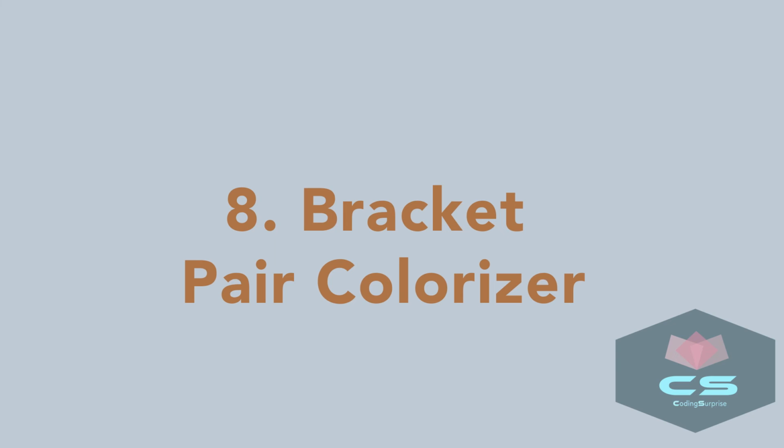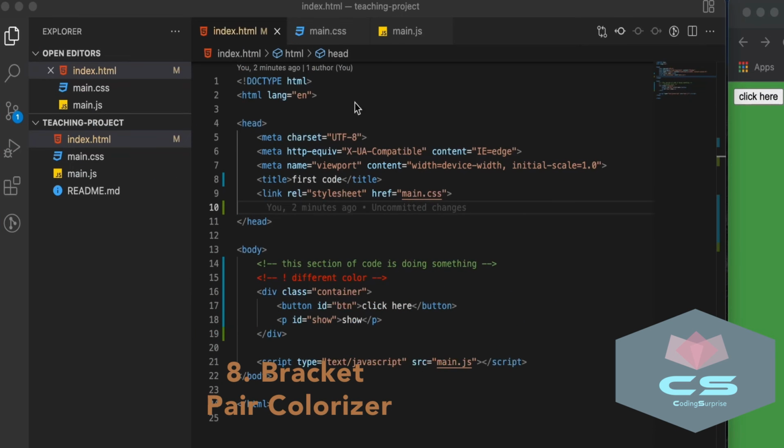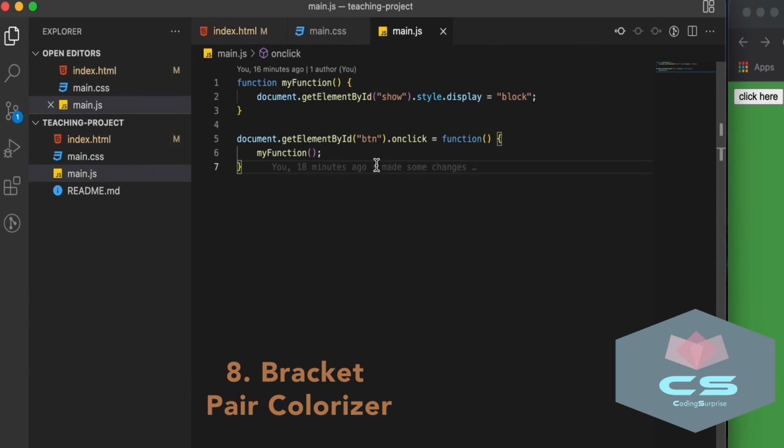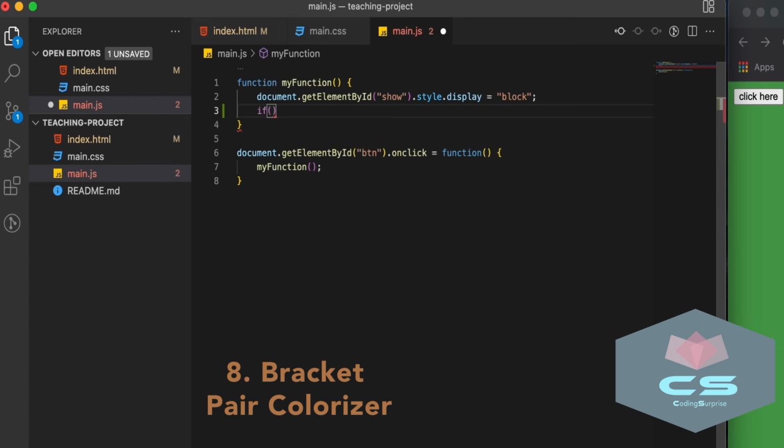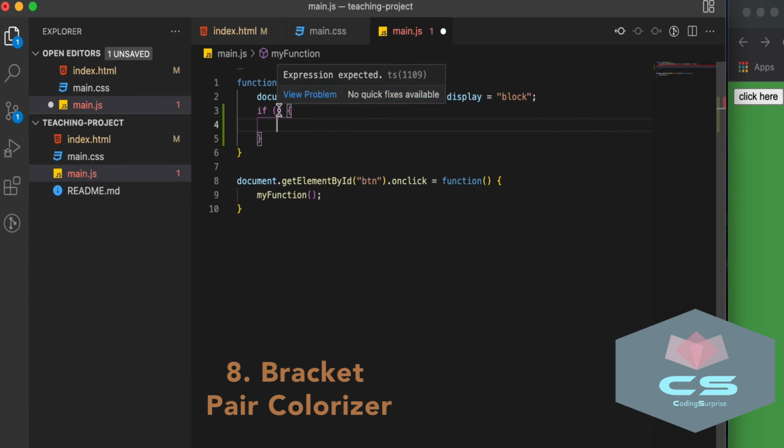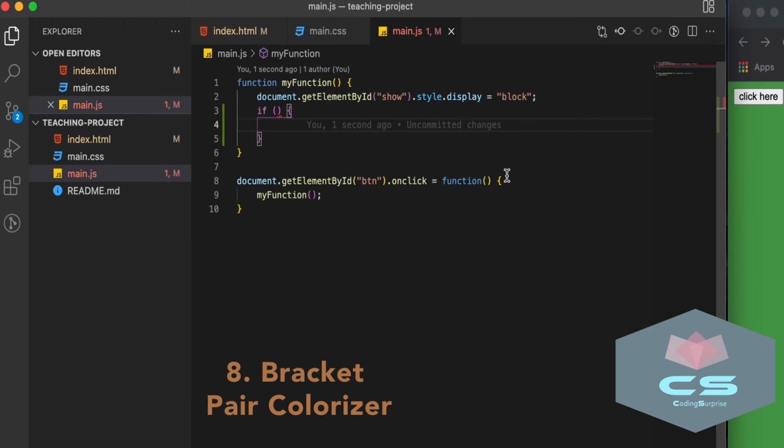The 8th extension is Bracket Pair Colorizer. What it does is, wherever you see a function in the JS file, it is very helpful in a JS file. Wherever you see over here, it has a different color, like the function has yellow color. If you add another function inside that function, you will see that the closing and opening brackets have a different color. This way it will be very helpful for you in future to identify which is the closing and which is the opening bracket for the specific bracket.